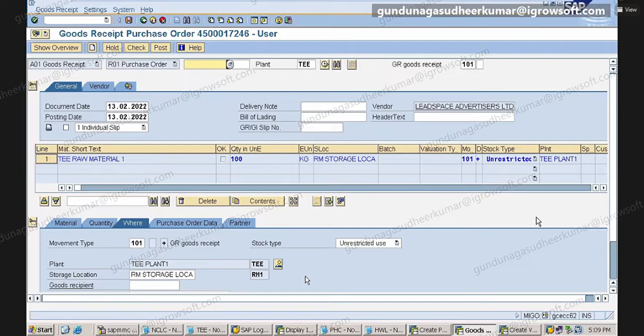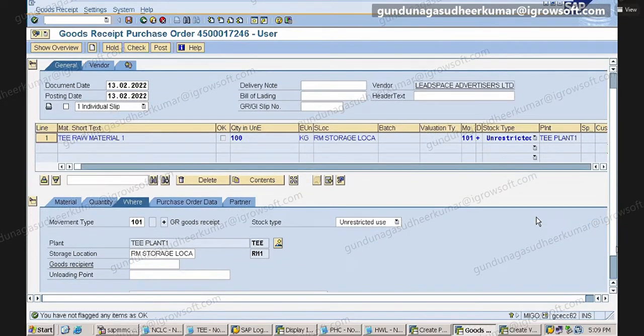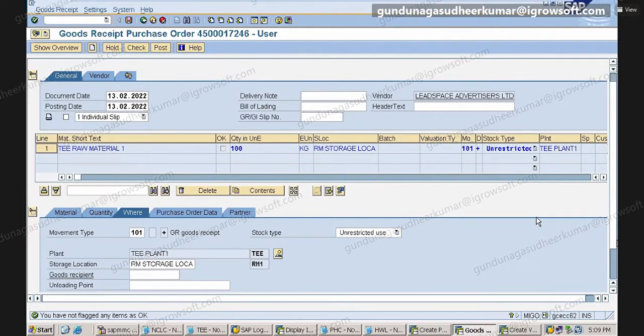We then go and click on check. Sir, we need to give the invoice number also for reference? We got the goods with the invoice the vendor sent. Invoice will come next, invoice is another step, MIRO. We are now working based on the purchase order.